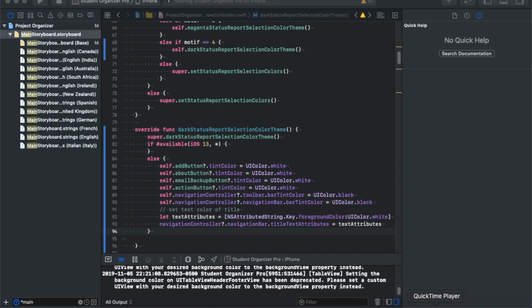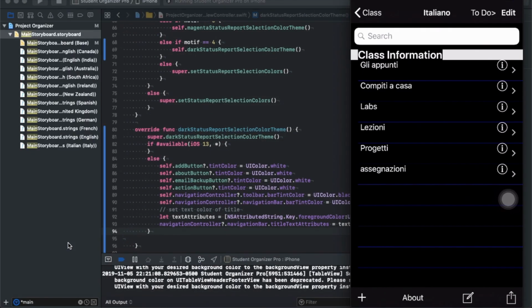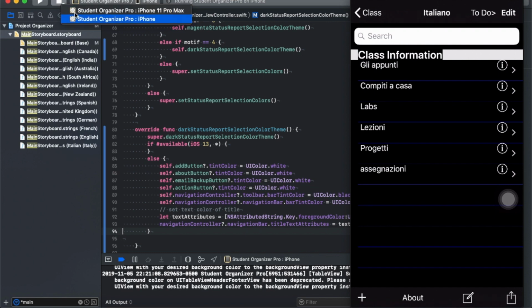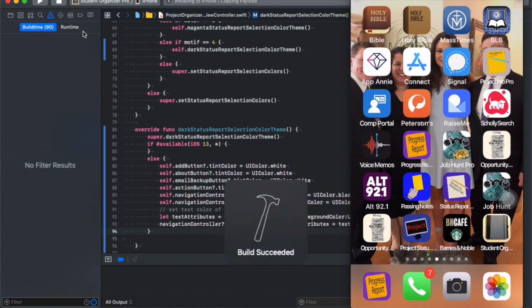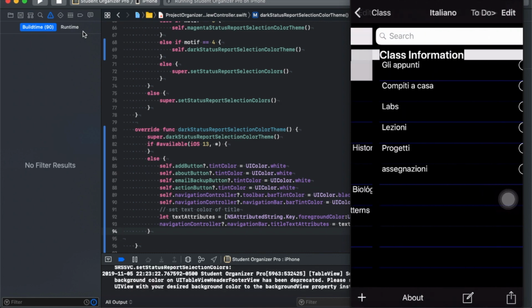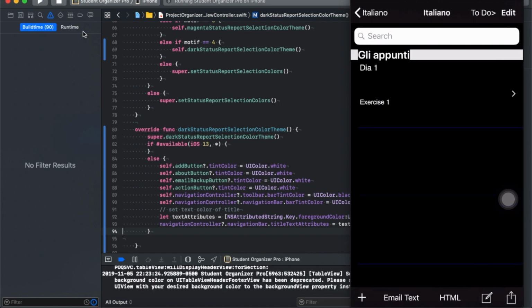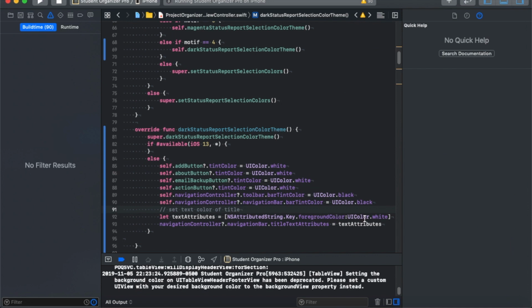And that gives you the, if I stop this and run it, set the gray color on the labels. Okay, so now we have the name of the class at the top center, lit, with those lines of code. And that is set the text attributes, set the NS attribute string key, foreground color, UI white, and then set the navigation controller, navigation bar, title text attributes to the text attributes set here.